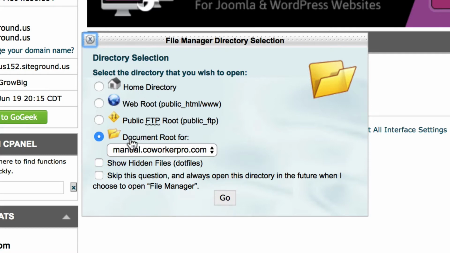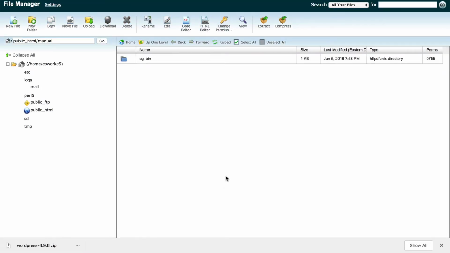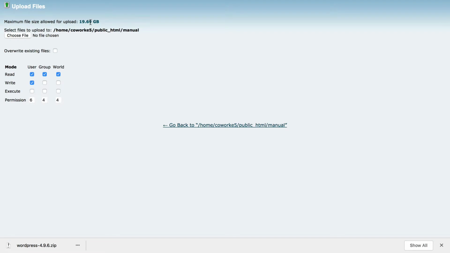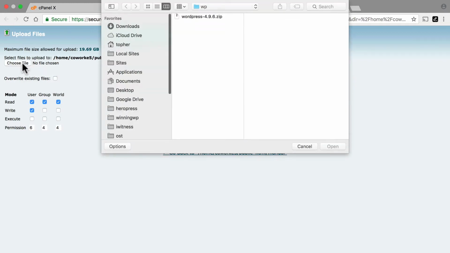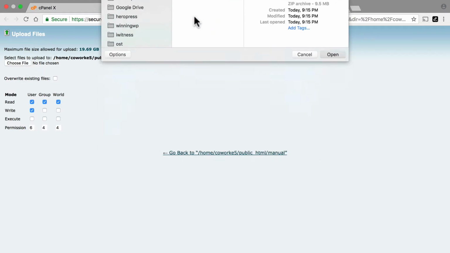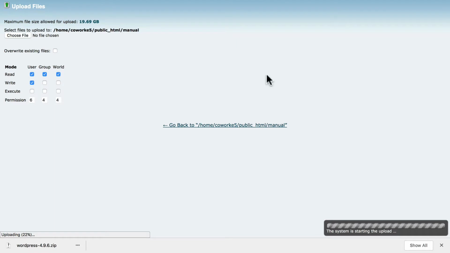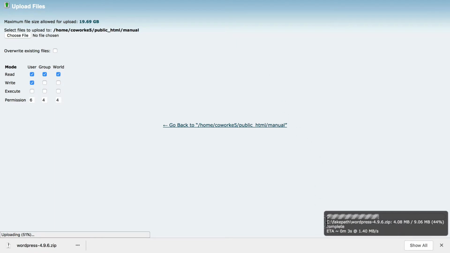And we want the document root for the subdomain that we created. And we'll hit Go, and there we are. We're in the document root of our website. So now I'm going to click Upload, and you can leave the permissions just as they are. We're simply going to choose our file and upload it. And you'll note down here in the bottom right, it says that it's doing the upload.